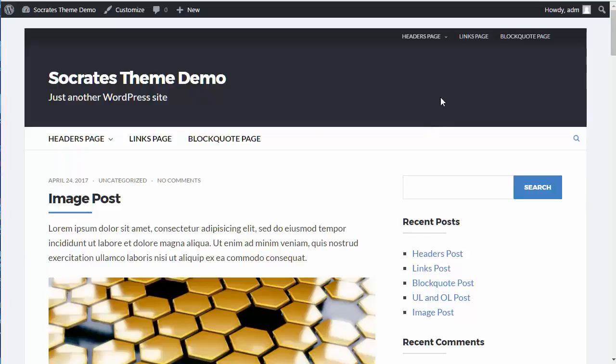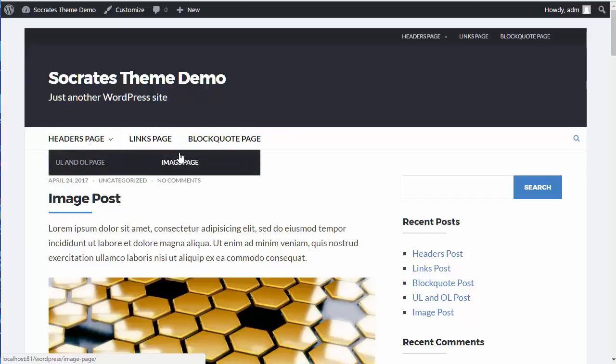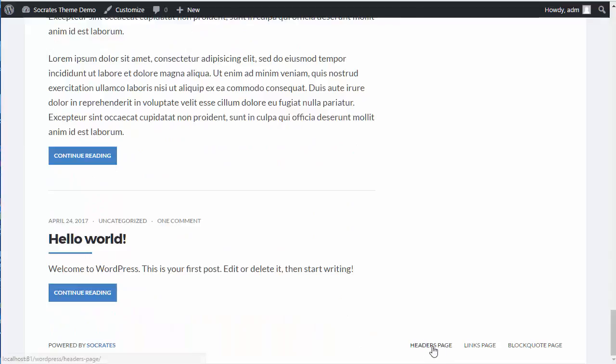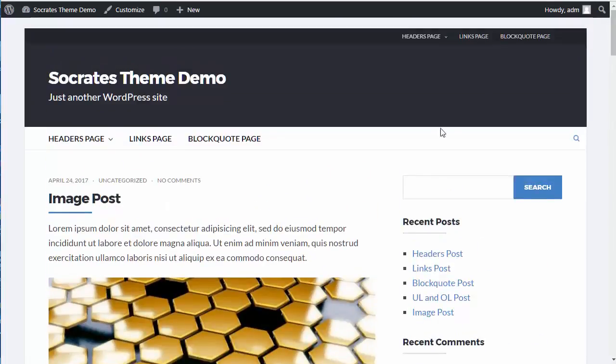So what I've done is actually assigned these menus, and I'm going to load back this page right here. So now you can see what the menus look like. So we have an upper menu that has a drop down as well. Then we have the primary nav menu, which has a drop down as well. And then you scroll down here, we have the lower right menu as well.